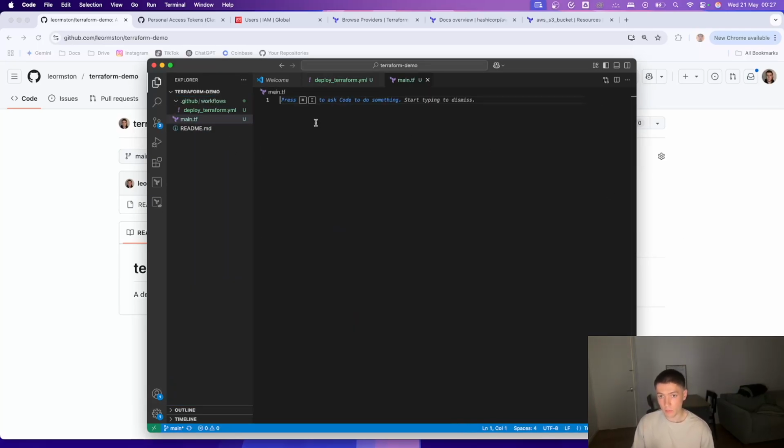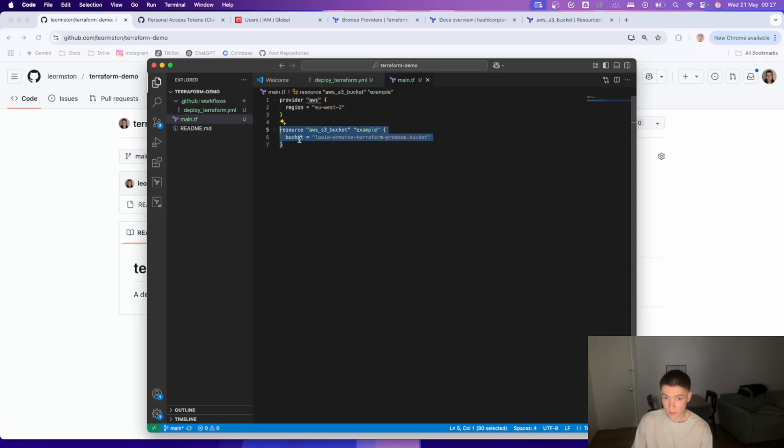Now in this file, we're just going to create an S3 bucket using the AWS provider. So I have some code here, which is handy again. And here we can see what it does. We have a provider in the region EU West 2, and then we're also defining a resource, which is created from this provider, called AWS S3 bucket. And here we can call it Louis-Ormston Terraform-demo bucket.